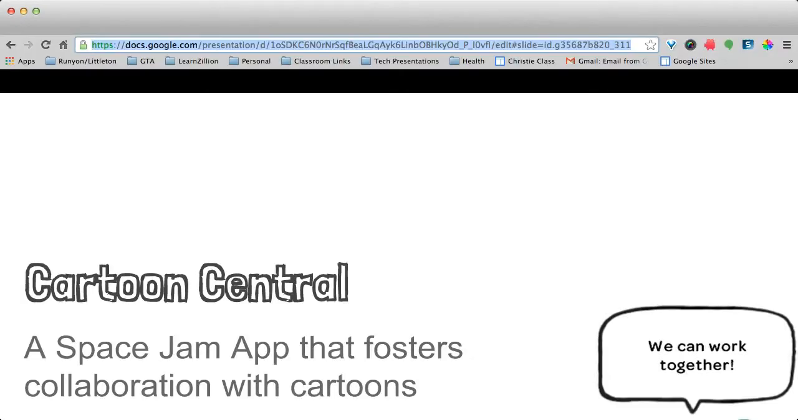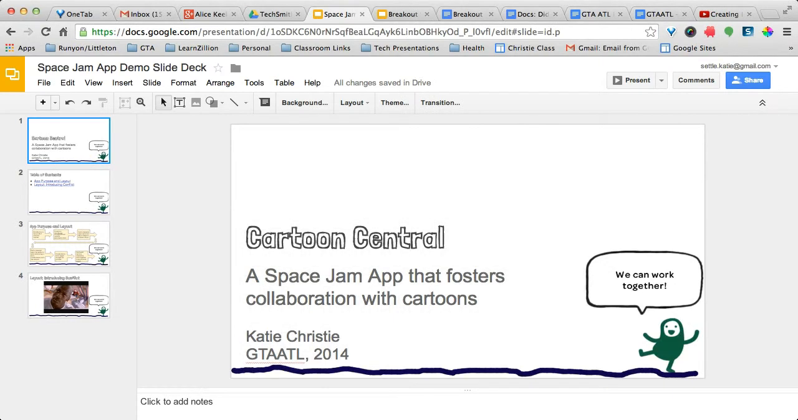And this can be used for interactive quizzes. This can be used for Jeopardy games. There's lots of ways that this interactive presentation can be used. That is how you could create a table of contents using interactive slides and linking from slide to slide within Google Slides. Thanks.